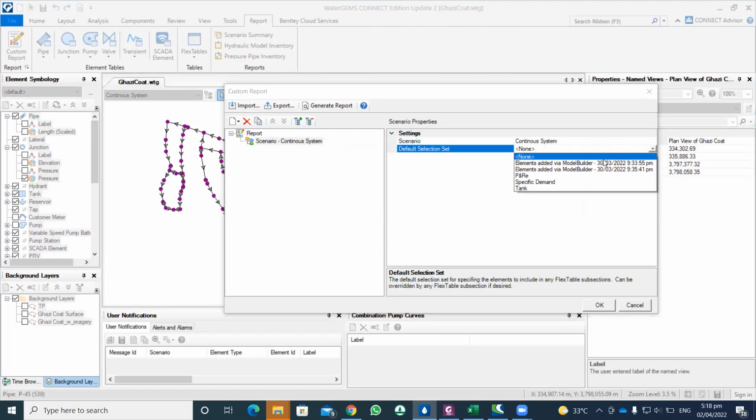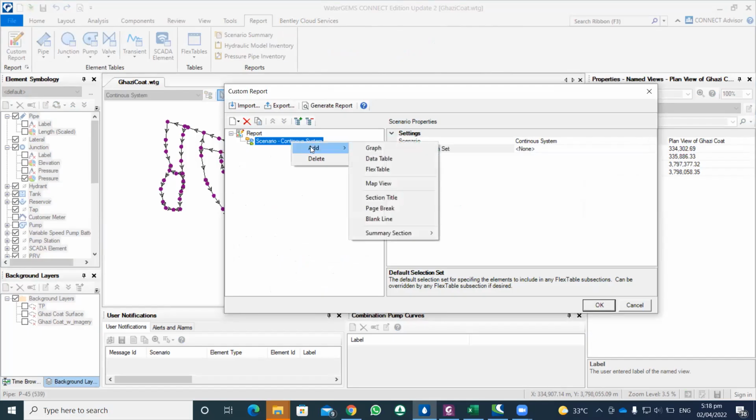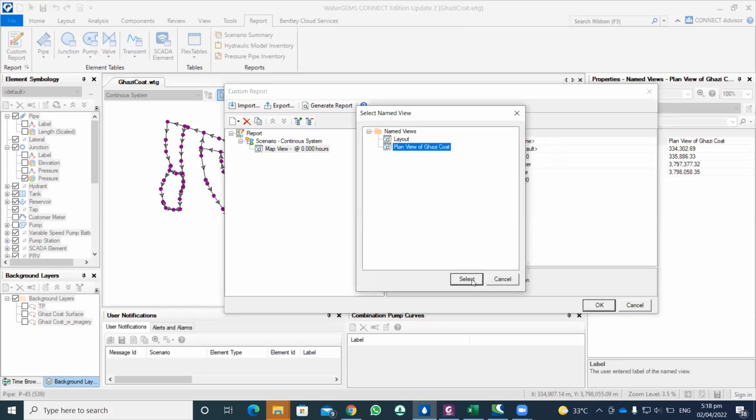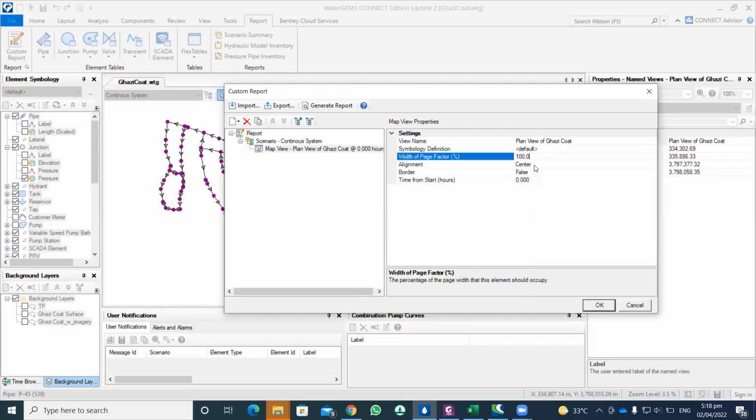You want to make a selection for none. It's a default selection, so leave it as it is. And then, for example, you want to show a map view. For the map view, you have to select a named view, then the view of Ghazi Court, and make it centered with the width of the page factor. So you can adjust these things.